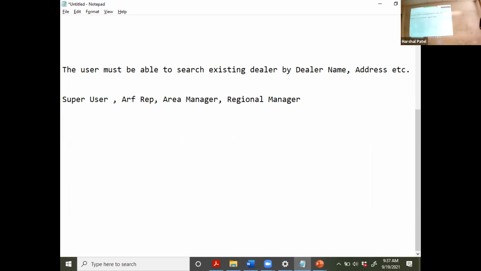But what if I put a precondition that I'm logged in to the system and I have access to the dealer? If that is the precondition that I put in, do I need to worry about any of this? I don't, right? So think about it. What are the things I need to actually test in order to say that, hey, is the user able to search an existing dealer? Or what are the scenarios?